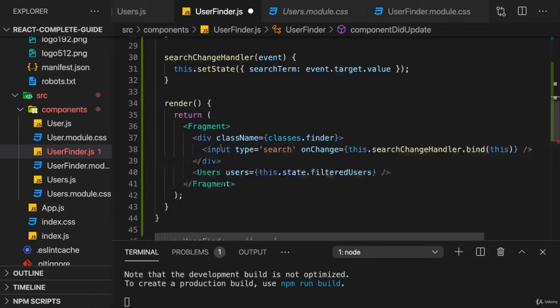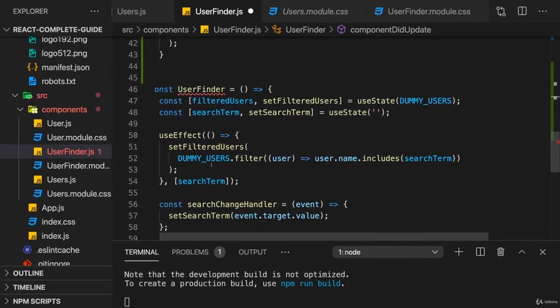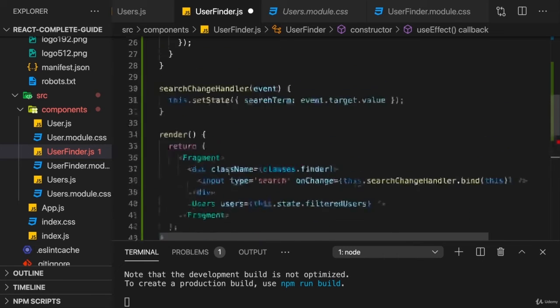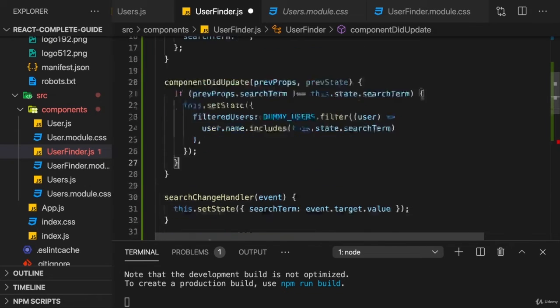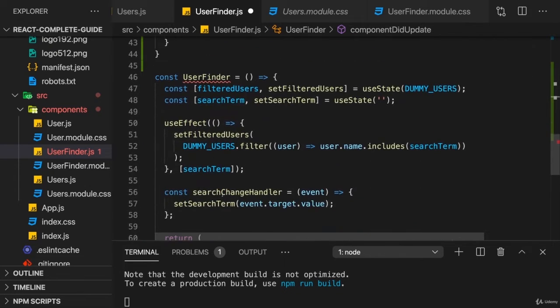This also shows you how nice useEffect is. It's very short, and by specifying the dependencies here, we don't have to add an if check inside of it. We need to add an if check here for componentDidUpdate to prevent an infinite loop, but we don't need to do this with useEffect because we specified searchTerm as a dependency. So automatically, this effect function will only be executed by React if that dependency changed.